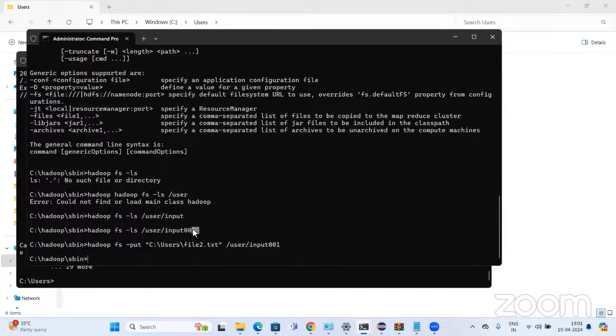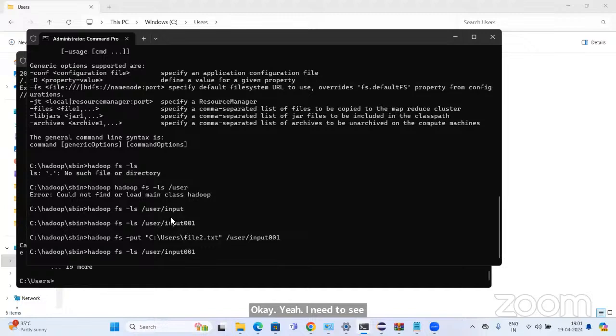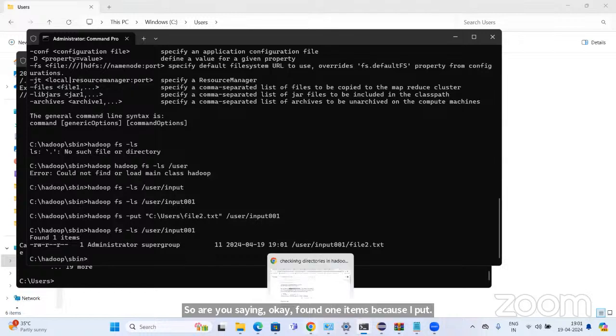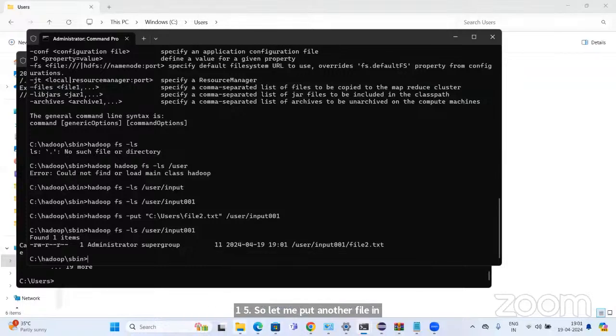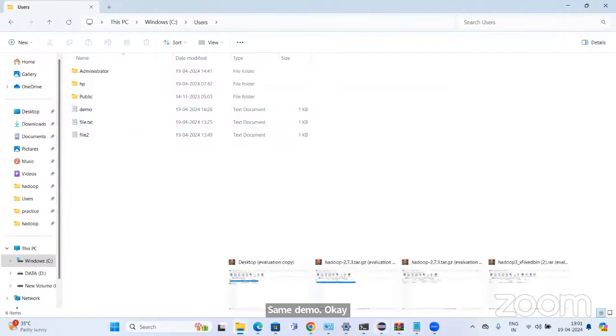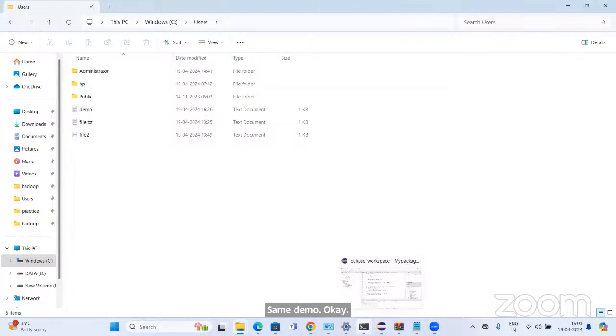Now let us see. It is saying found one items because I have put one file. So let me put another file in this, say demo, and instead of file two, I'm putting another.